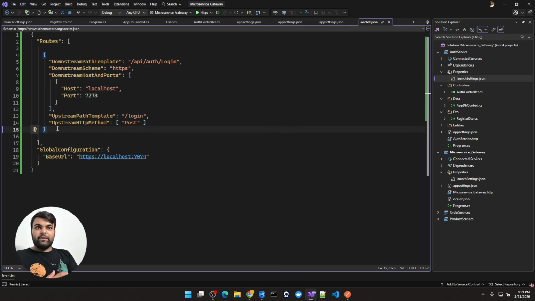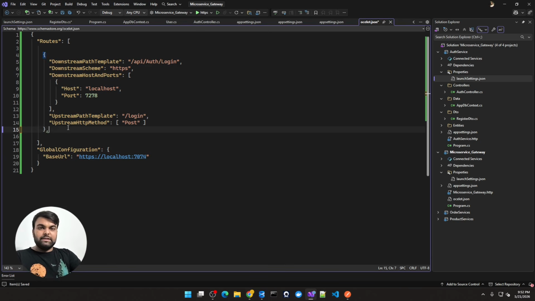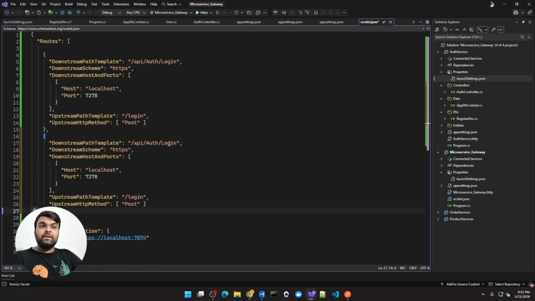So first we have registered our endpoint for the login. Of course I will add the things for the registration as well. So register, this is my endpoint name, this is the endpoint that we are adding there.